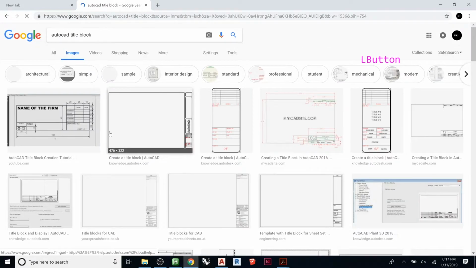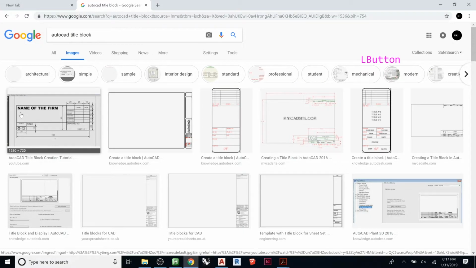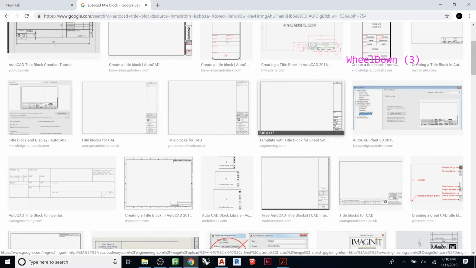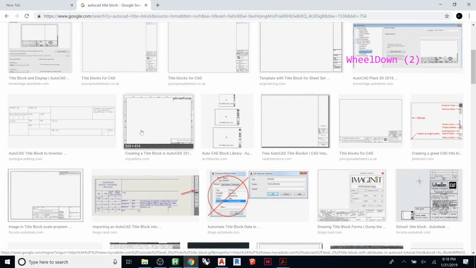of what they can look like. So some of them are like that, just the bottom corner. Some of them have all on the bottom. Some of them are just a vertical strip like that. It just depends what you want to do. And that will depend mostly on the firm that you're working at and the project.